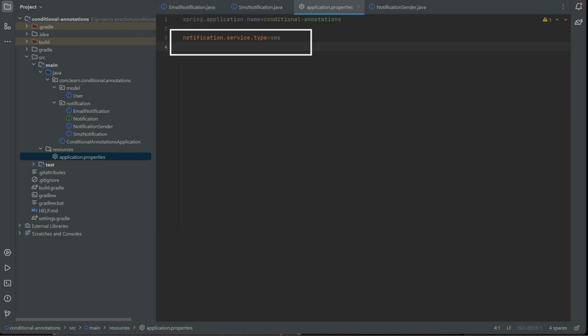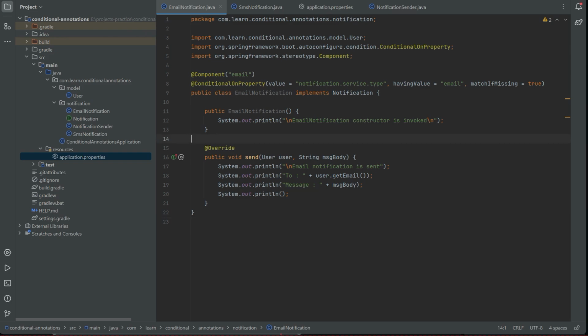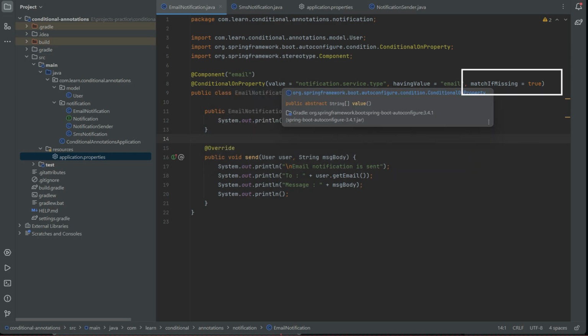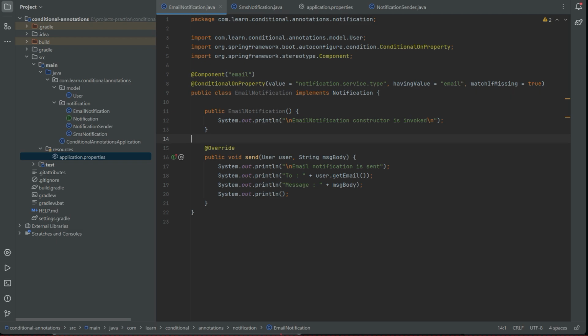Let's learn about matchIfMissing attribute of the @ConditionalOnProperty annotation. In the application.properties file, I have defined this property named notification.service.type, and its value is SMS. In the email notification, you can see that I have made changes at line number 8. In the @ConditionalOnProperty annotation, I have added one more attribute, and that attribute is matchIfMissing, and its value is true. In the value attribute, we are providing the name of the property which we have defined in the application.properties, and in the havingValue we are providing the expected value.